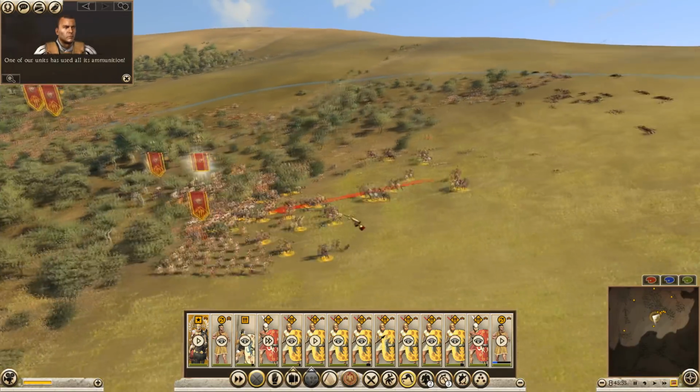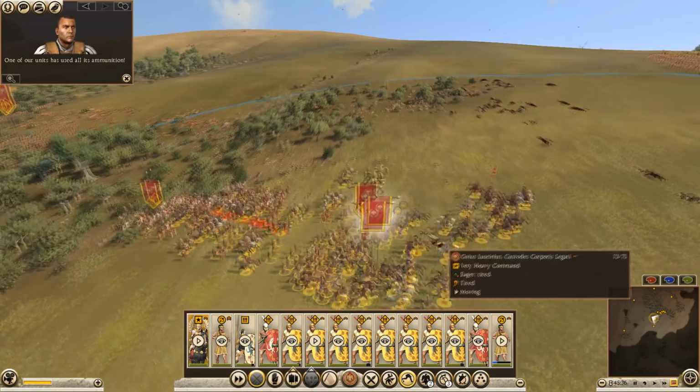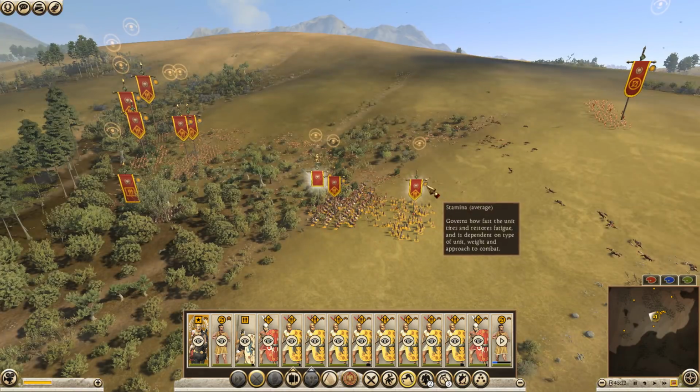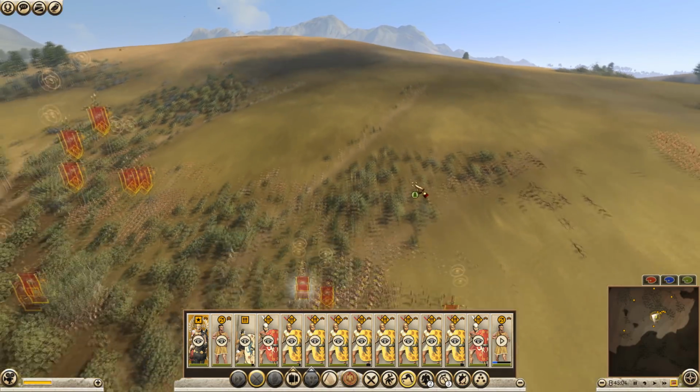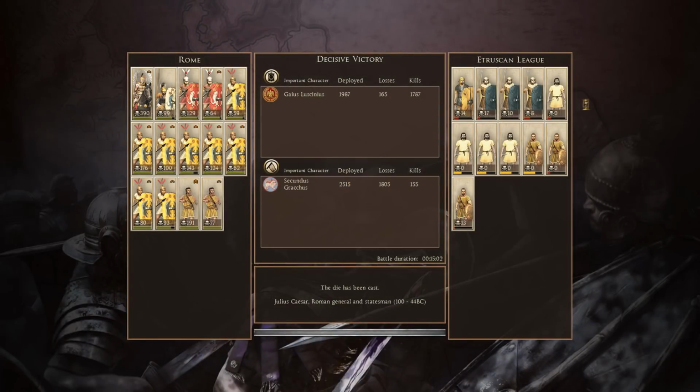I'm pretty sure this is a unit from the army. That's about it. I'm just going to quit battle, end battle. This is the garrison. We lost 165, we killed 1,850. We barely took any damage. The general did very well. Killed 390.